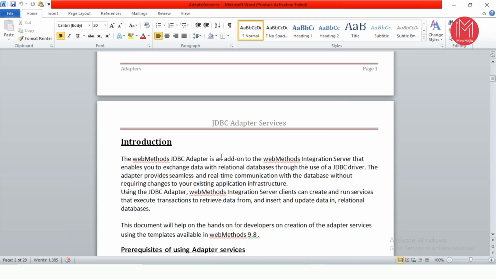So what is the webMethods JDBC Adapter? It is an add-on onto the webMethods Integration Server that enables you to exchange data with relational databases through the use of a JDBC driver. So there will be a JDBC driver, there will be a relational database, and using that we are going to connect to the databases and perform operations.